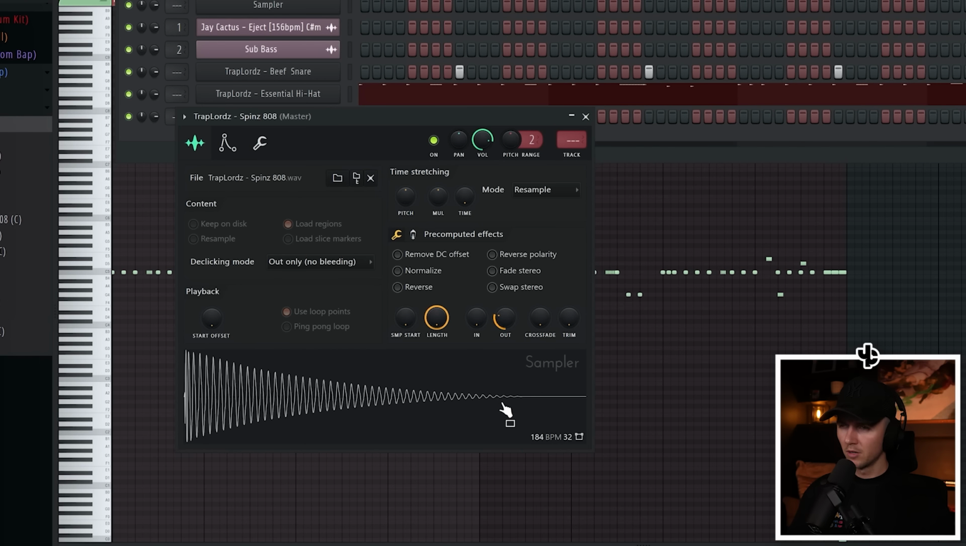Now whenever I bring in an 808, I usually right click and select cut itself, and that means that the notes aren't going to overlap. You could play with the out dial here to make it a bit shorter, but again, it depends on the vibe you're going for. And then usually I'll jump to pre-computed effects, and then we'll just boost it, even by like 4%.